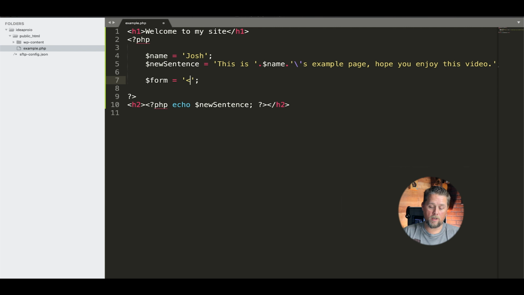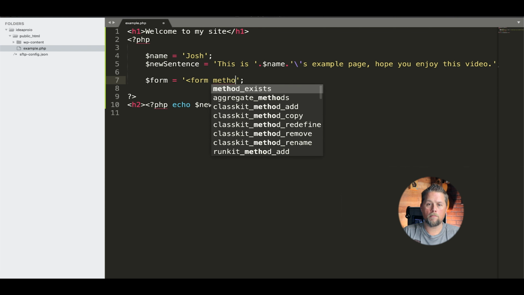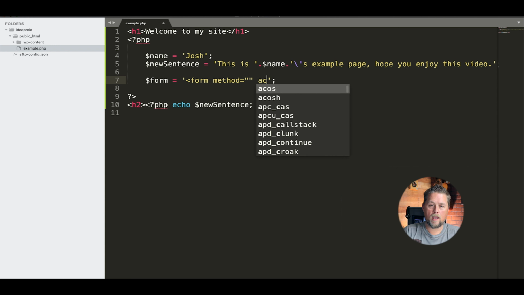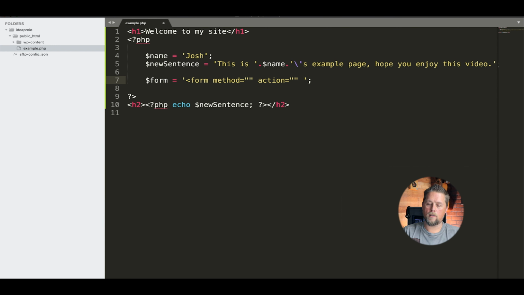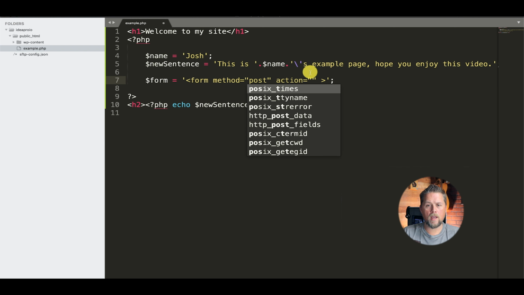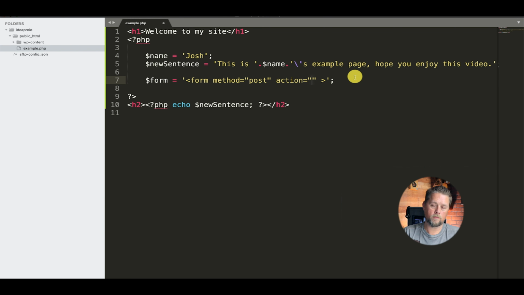So I'll show you what I'm talking about. If I say form method is equal to, action is equal to, and then we're going to close this form, right? So here I can say method is equal to post, action is equal to thankyou.php, right? So in here, because I use single quotes, I can use double quotes in there and it's not going to cause a problem. Now, if these were double quotes on the ends, it's going to mess things up.